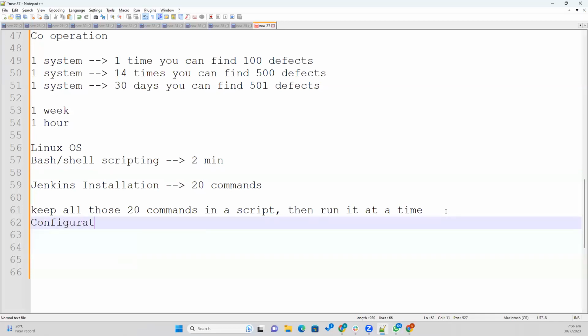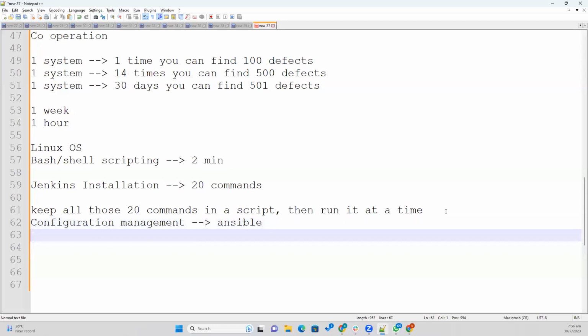And later we have configuration management. Okay, that is nothing but Ansible. So this is also very important. We'll discuss more about the concepts once we are into the course. And continuous integration is also very important. Now Jenkins is a popular tool in this.